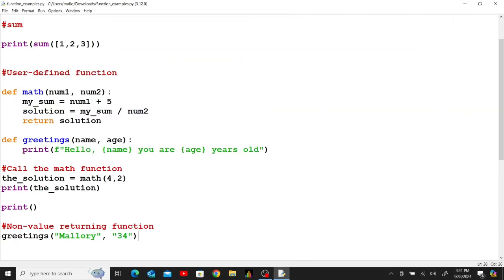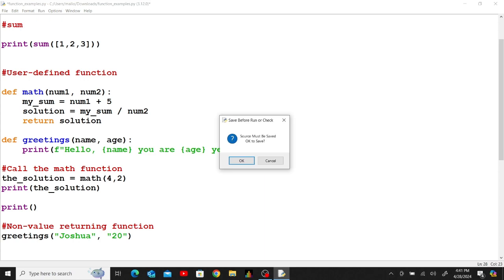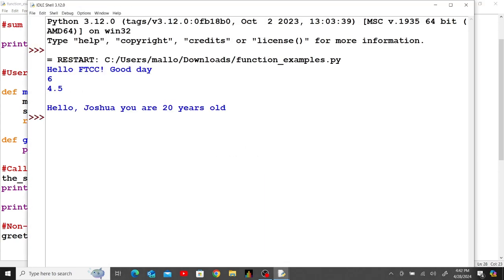And you can throw anything in here. So one of the benefits of creating these functions is that if you have a piece of code and you need to use it over and over and over again in your program, you don't have to keep typing it out every time. You can just put it inside of a function and you can call it whenever you need it. So let's say we said Joshua is 20 years old. All right, let's give it a run. And voila, right? Joshua is the name and 20 was the age.